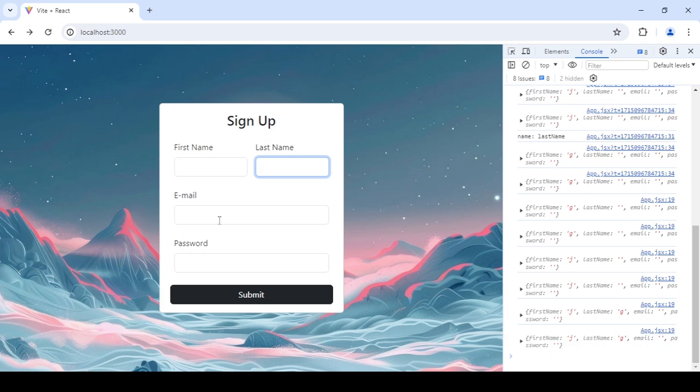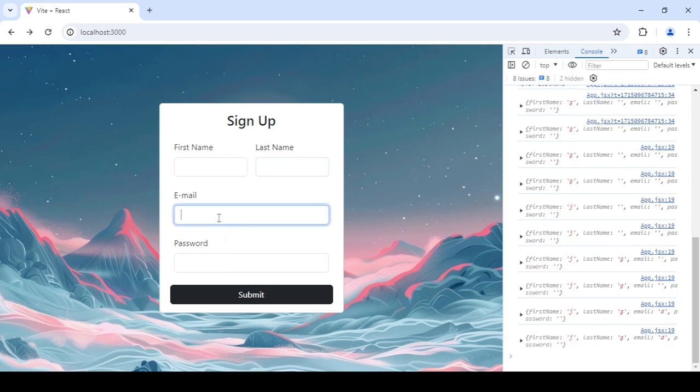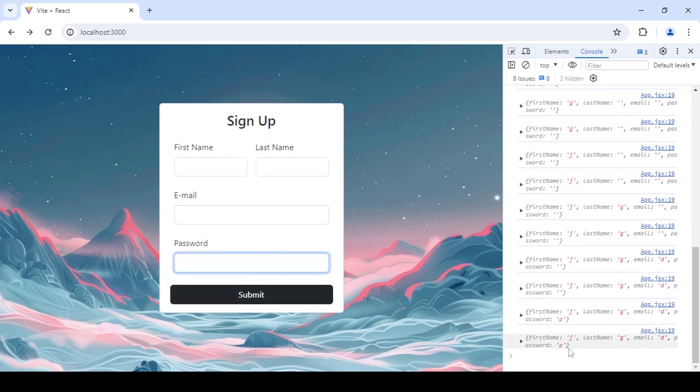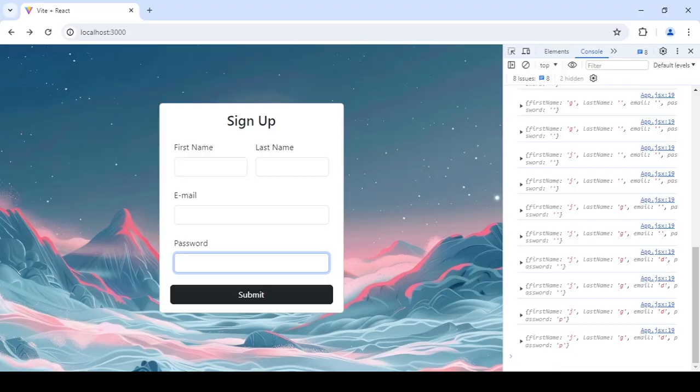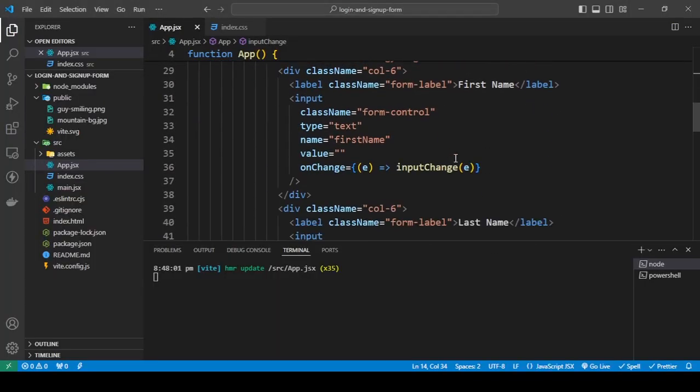Now I'm going to do the email. Okay, we changed the email, and now I'm going to use the password. Change the password, but our fields are not updating. Why is that? We need to change this property right here, and that is very simple. All you do is access your state.